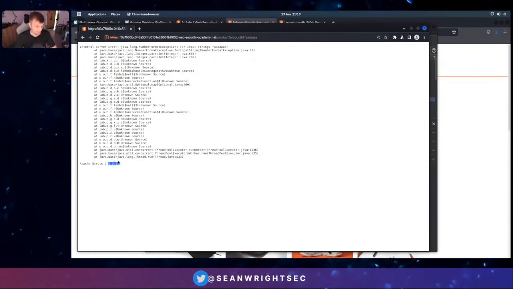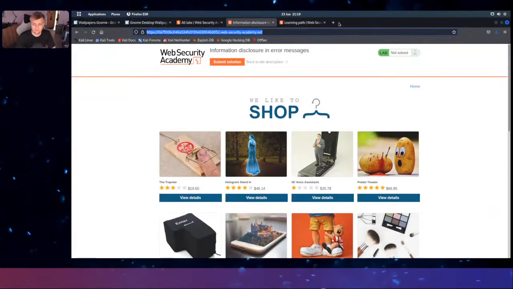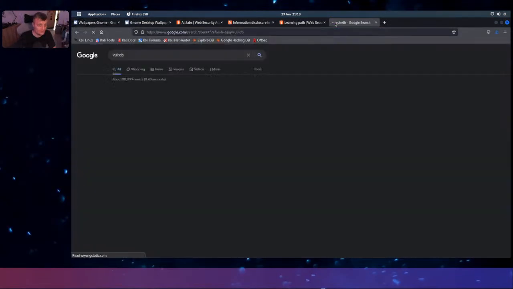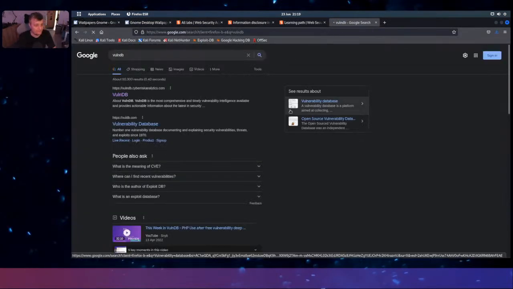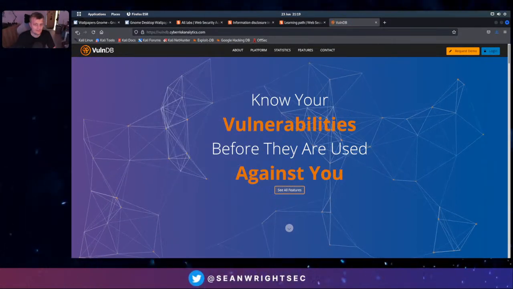So in this case, we would try to do a search. You can use something like vulndb. Let's see if this version is even vulnerable. So we can go off to vulndb. All right, not that one.